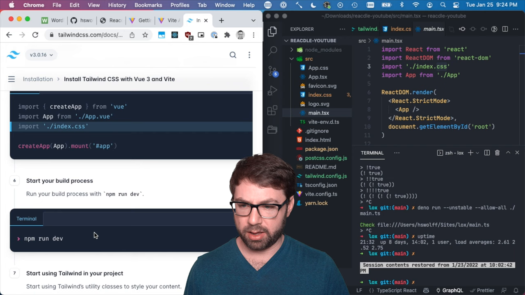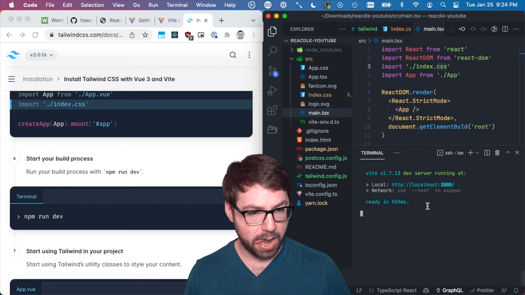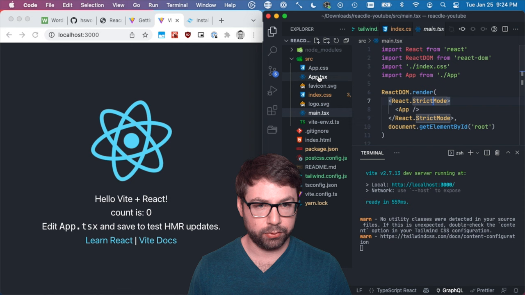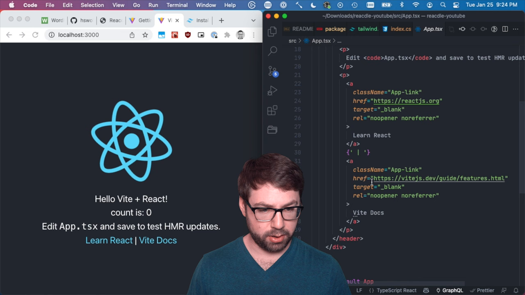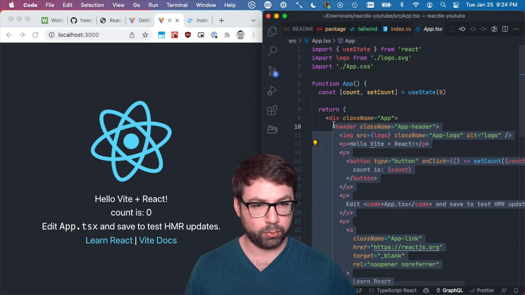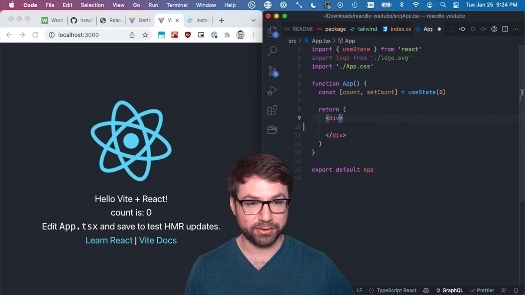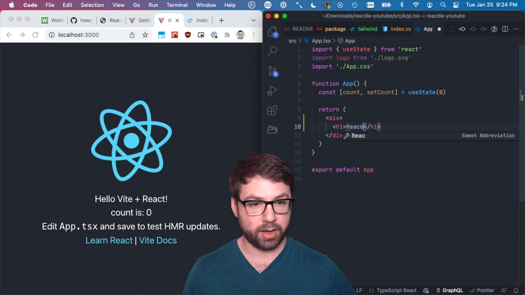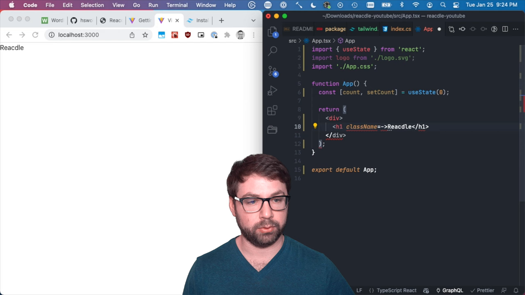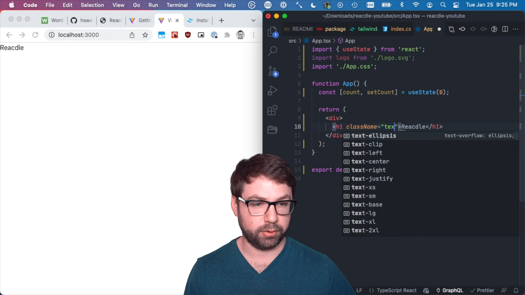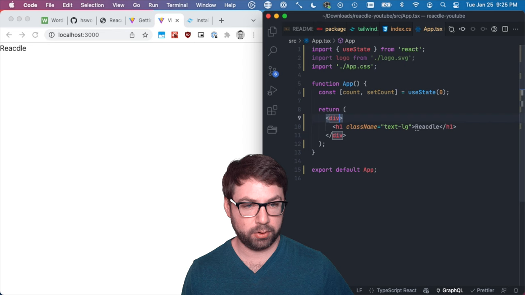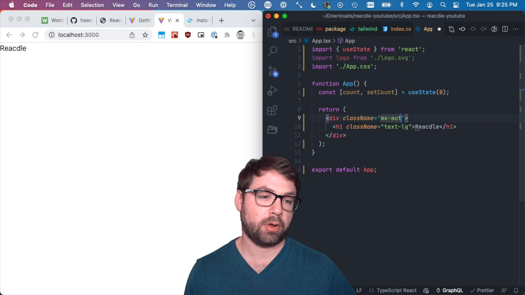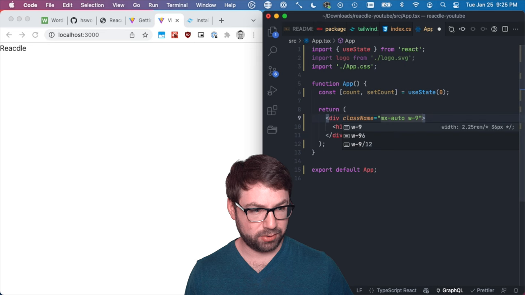And let's start our dev server. Yarn dev. And we'll go back here. And if we actually go into our App.tsx, we don't need all this stuff. So just to kind of prove to ourselves that this is working, I'm gonna do a header. So React'll save that, shows it there, and we'll do className equals text large, I always forget the names, there we go, and we'll do className equals mx-auto to make it centered, and we'll do width is 96 for now, there we go.